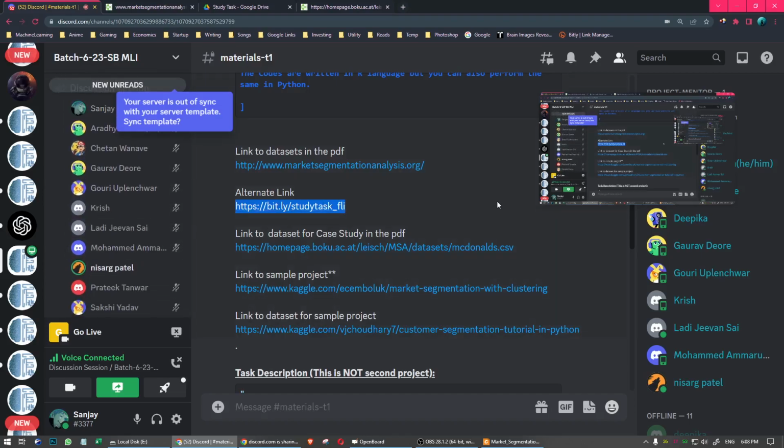So basically, the application task is to be done individually, because it consists of the whole process of market segmentation. If everyone does it individually, everyone will get an idea of the whole process of market segmentation. That's why you have to do it individually.